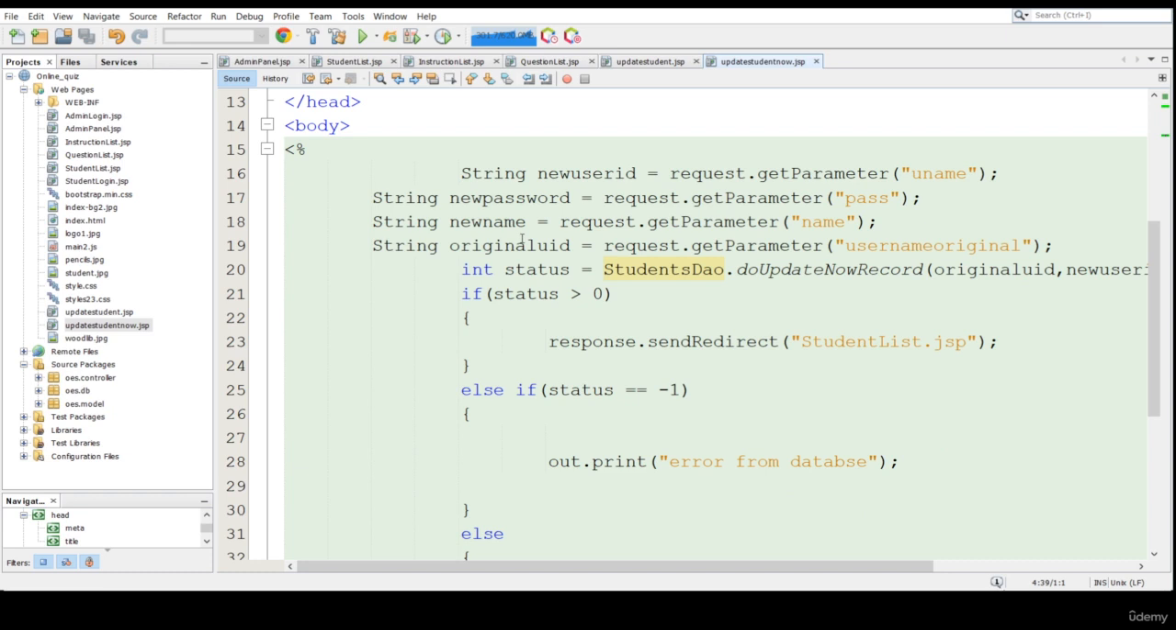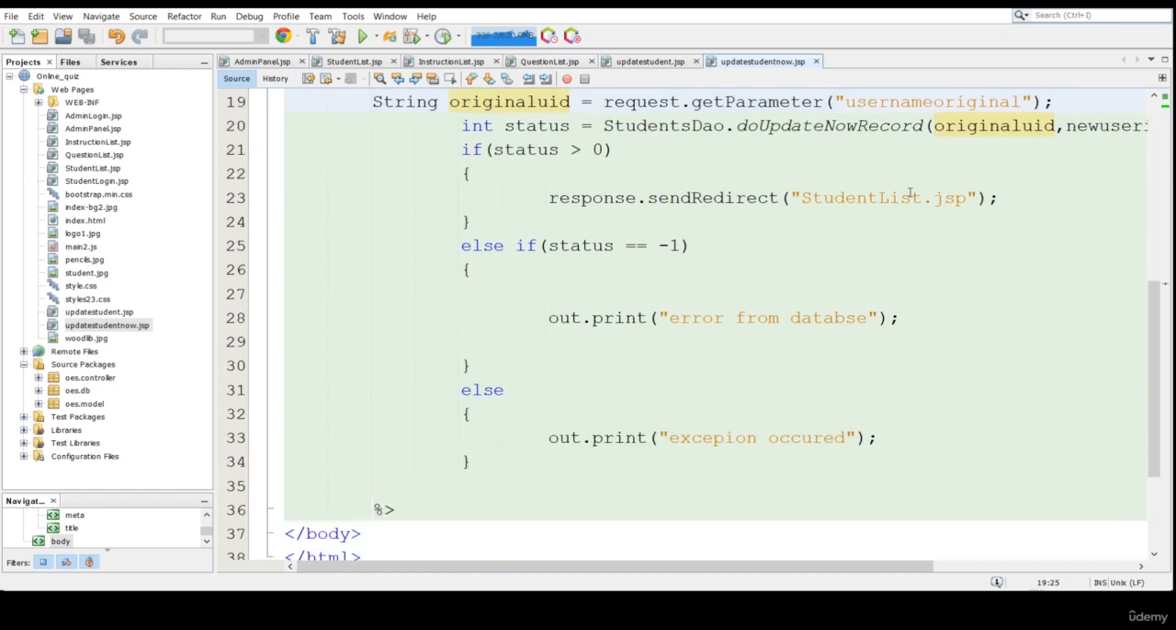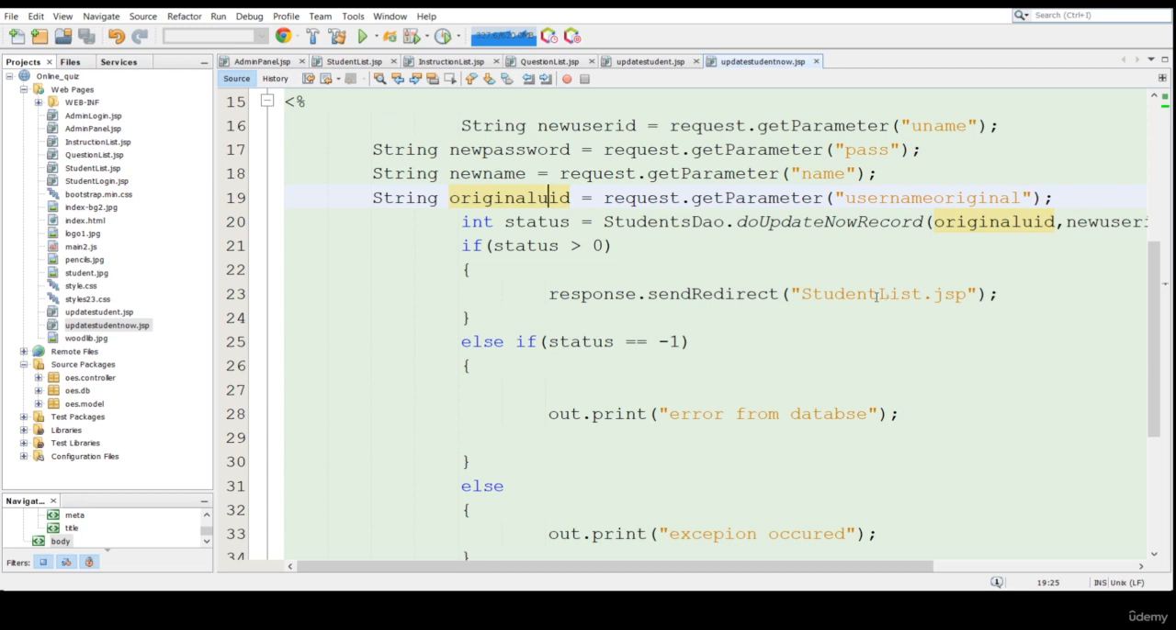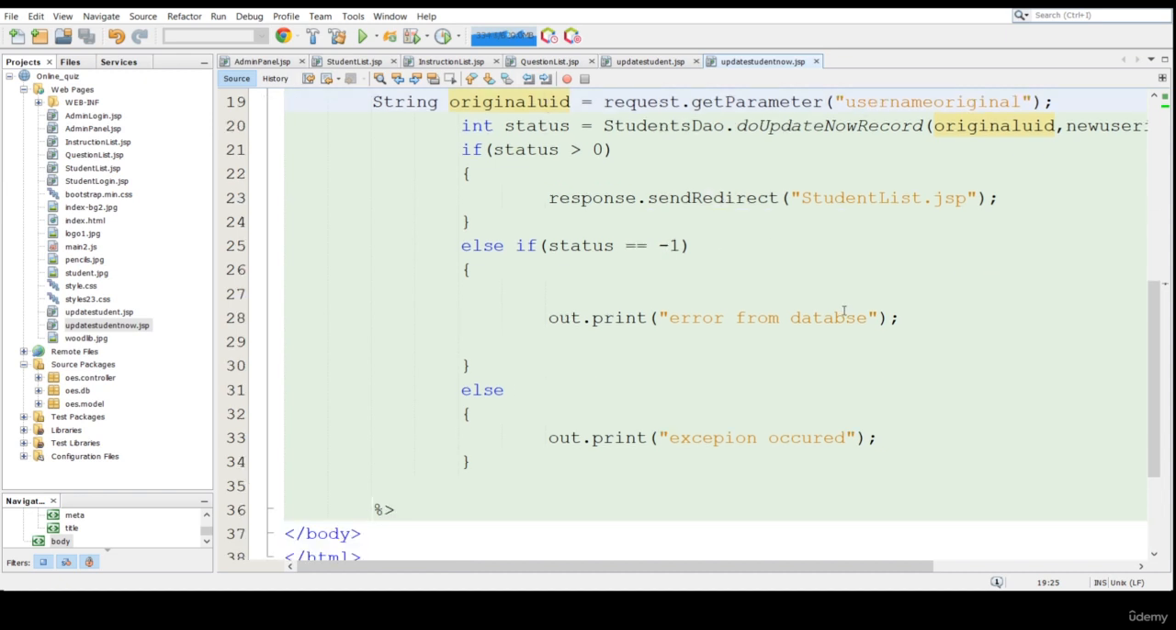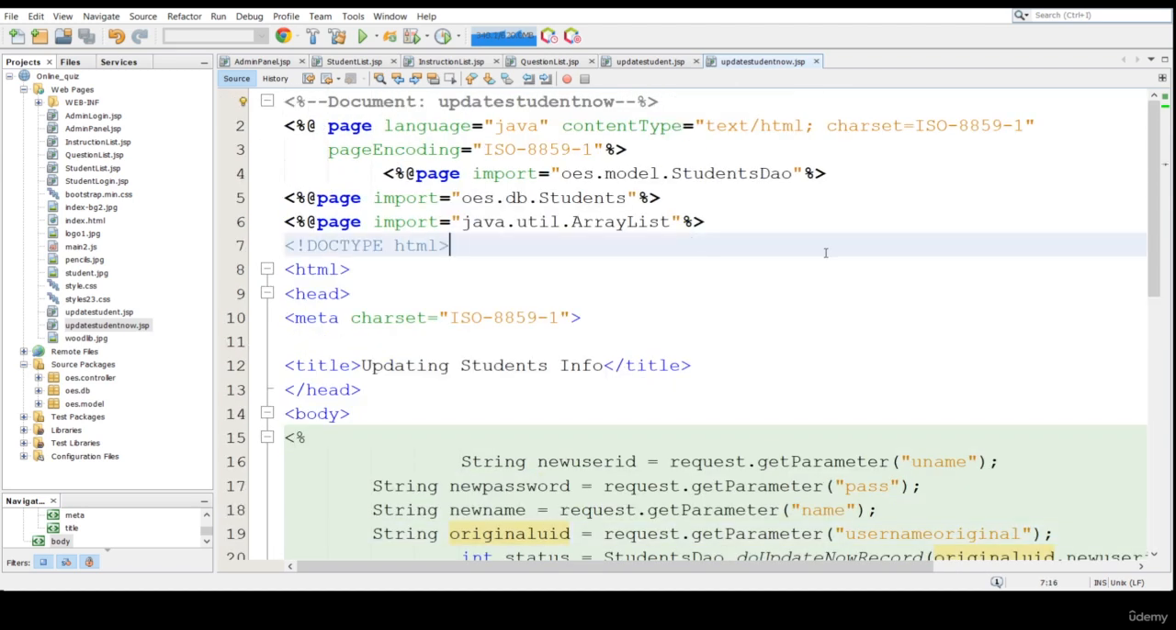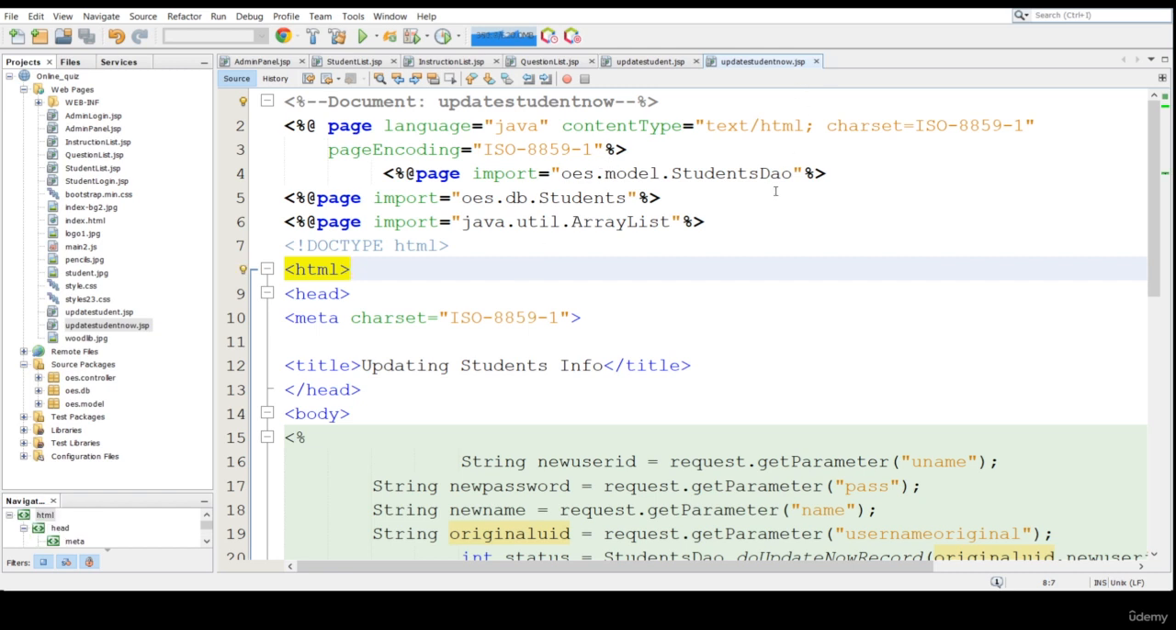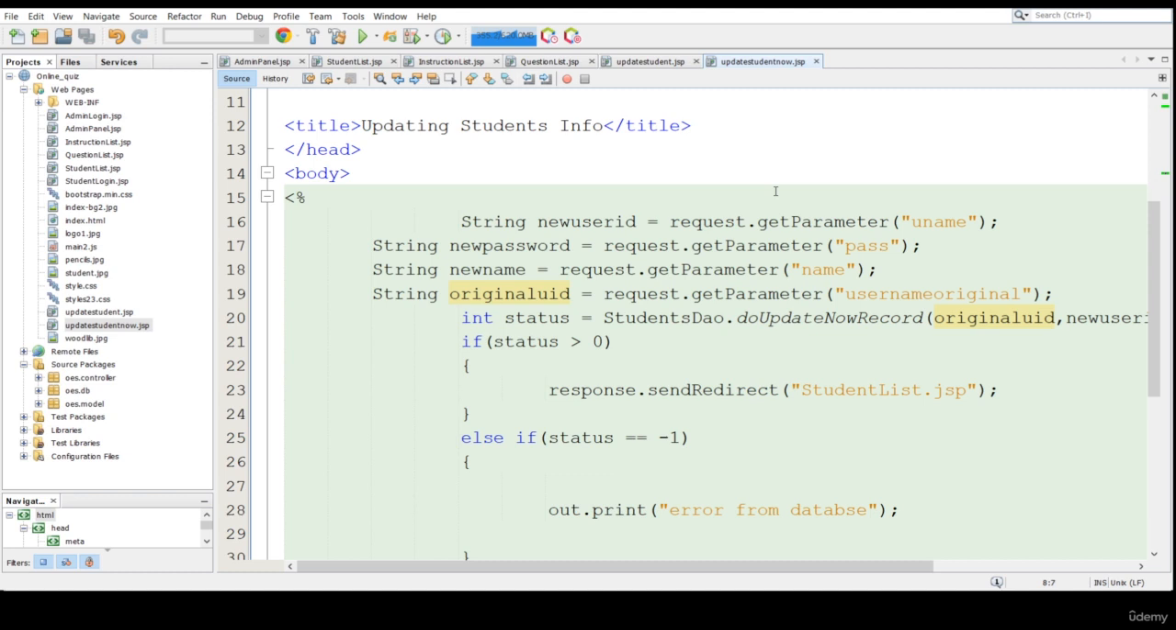So what will it do? It will take new user ID, new password, new name with original ID, UID and everything. If this is done, like the student list JSP we already created, it will send us directly to that part. If not, it will go to the error in the database and everything is done. So this is all about how we can create the update student now part. This is just logic, not very important, or you can say you can easily use it in the update student only, but I just created another part. So this is very important because this contains the logic of changing username, password and name, with original name also.